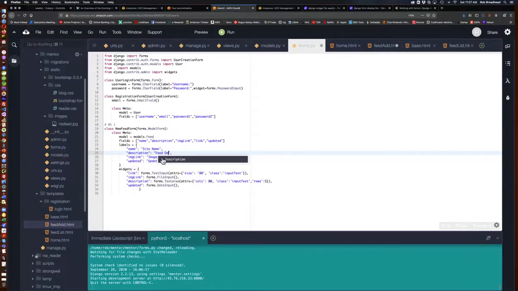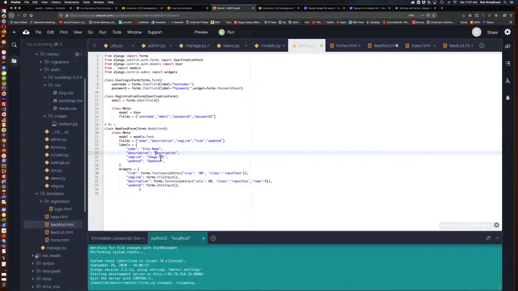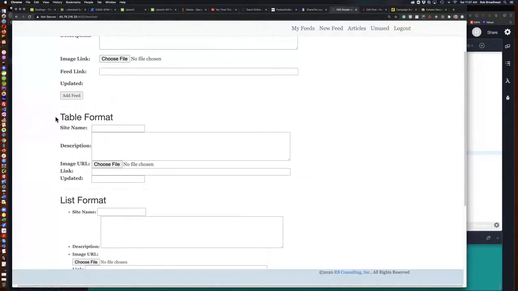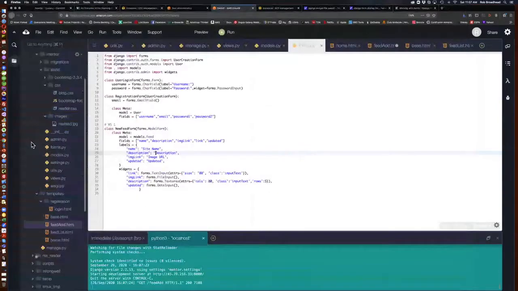And we'll call that feed description. And we won't be redundant, we'll just call it description. So that's my table format. And it's pulled from the form, so it's pretty quick to set that up.